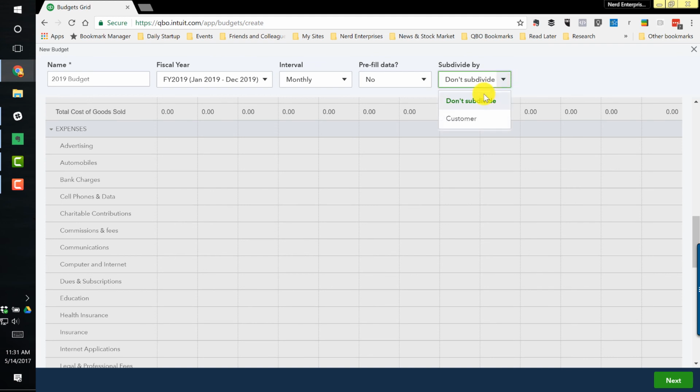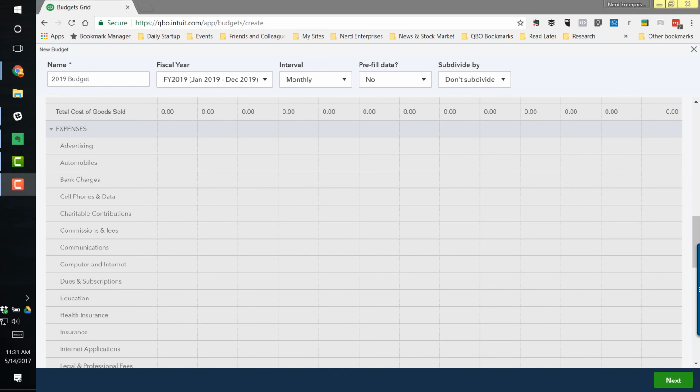And once you've chosen to subdivide, you'll have an option that shows the list of customers, and then you'll have an option that says not specified. So not specified is what you'll want to choose when you are looking at something that's overhead in nature, that's not specifically applicable to a customer.